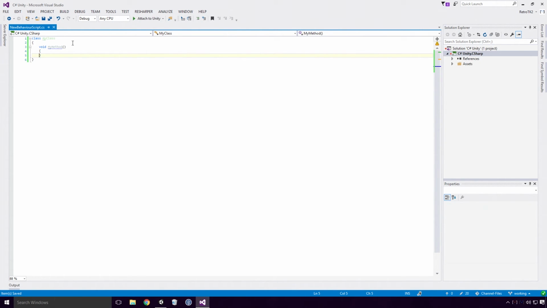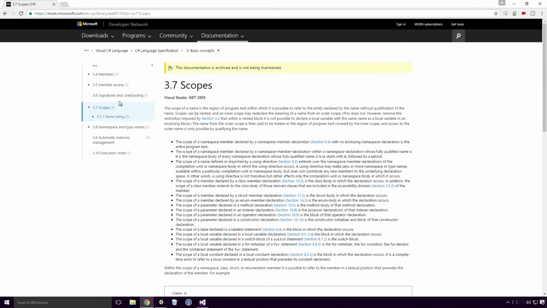Quickly drilling down into a method scope like we're doing should allow us to declare basic data types and view the effects of basic mathematical operations. Now, scope is an incredibly interesting thing in C# and programming in general. If we pop back to the MSDN, the scope of a name is the region of program text within which it is possible to refer to the entity declared by the name without qualification of the name.